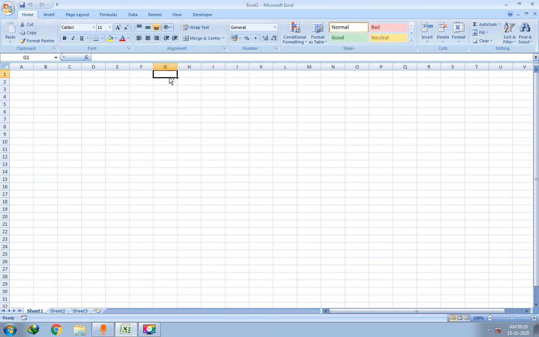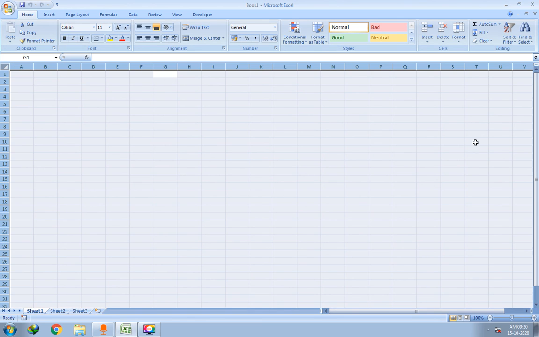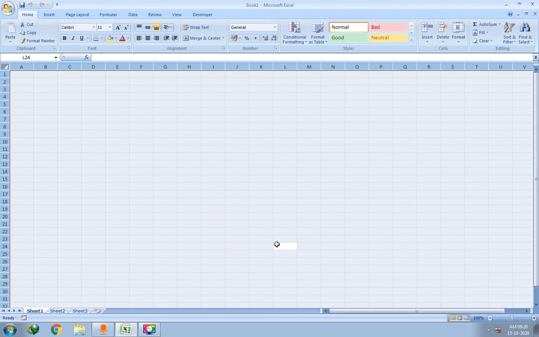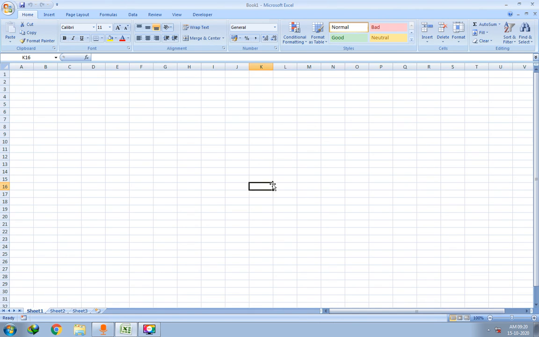Now Control A is used to select the entire worksheet. Hold down the Control button and then press A. The entire worksheet is selected now. Understood everyone? Fine. Control plus A. So that is it for today's session.